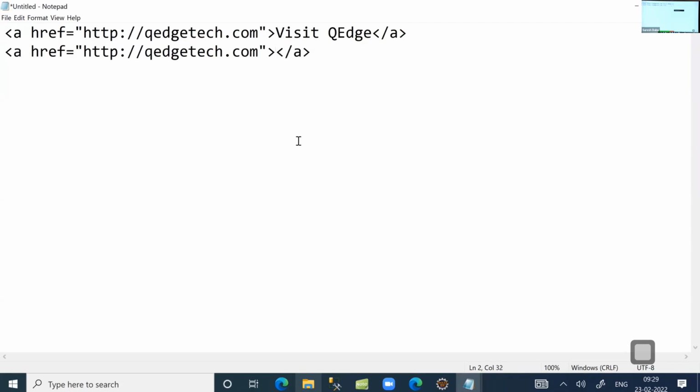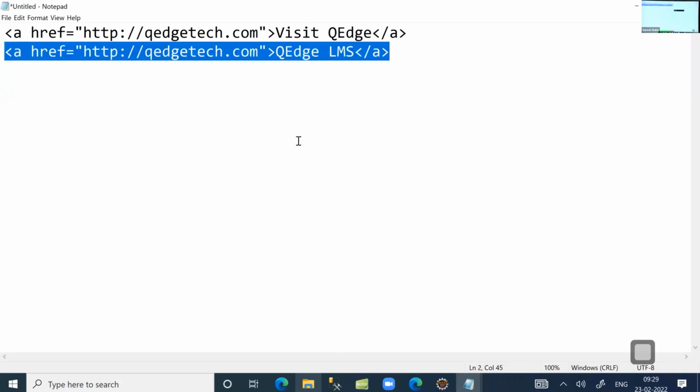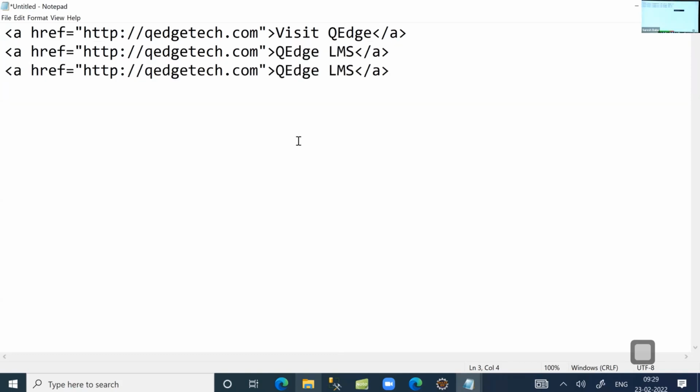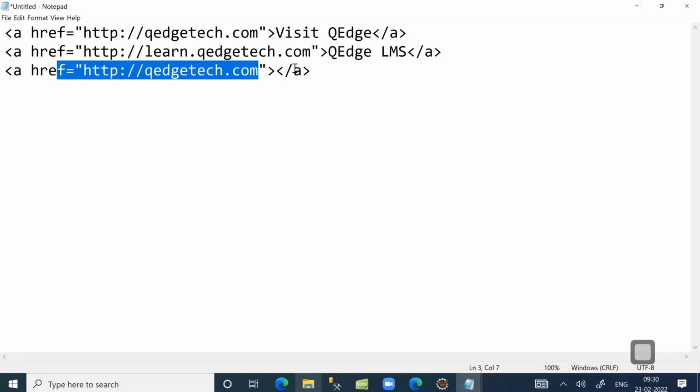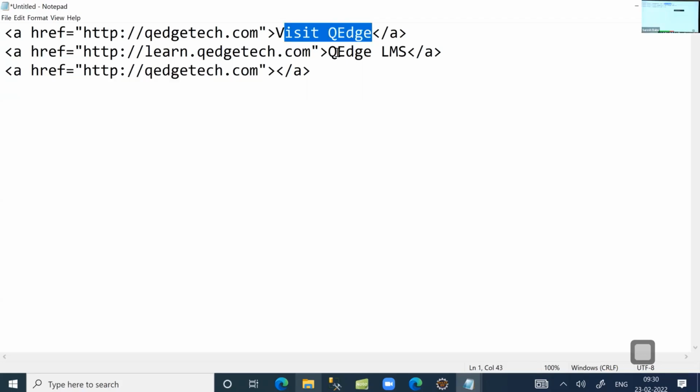With the link text, Kuwait's learning management system. I'm creating one more link. Okay, 1 second. It is learn.qtech.com. Do you have any text here? Did I give any text here? Only this reference. For the remaining two elements, I gave some text here: widget keywords, keywords LMS. The last anchor element doesn't have a text.